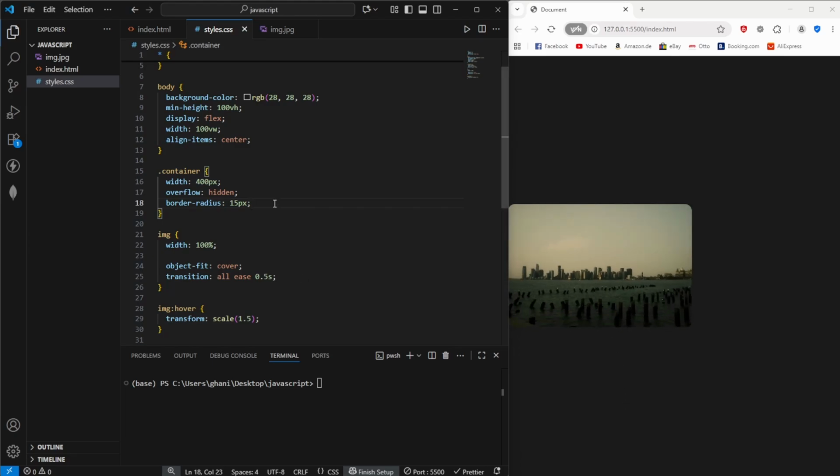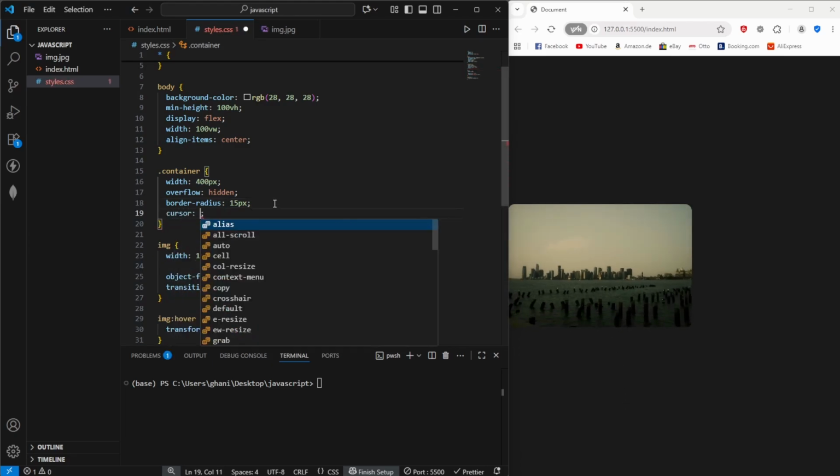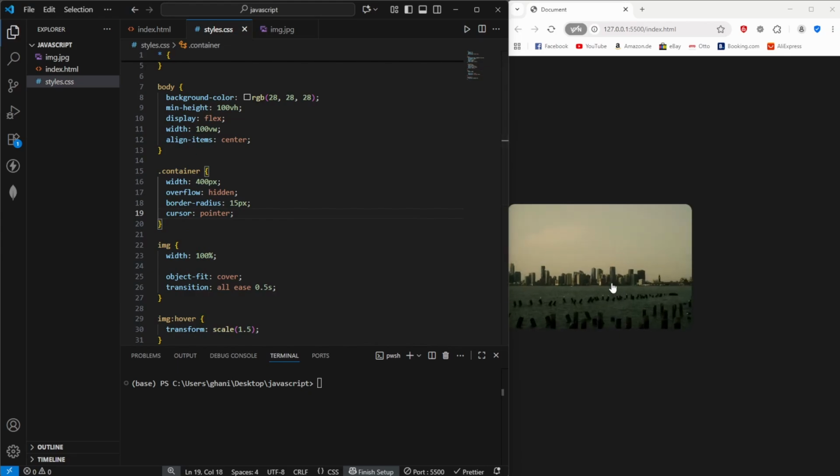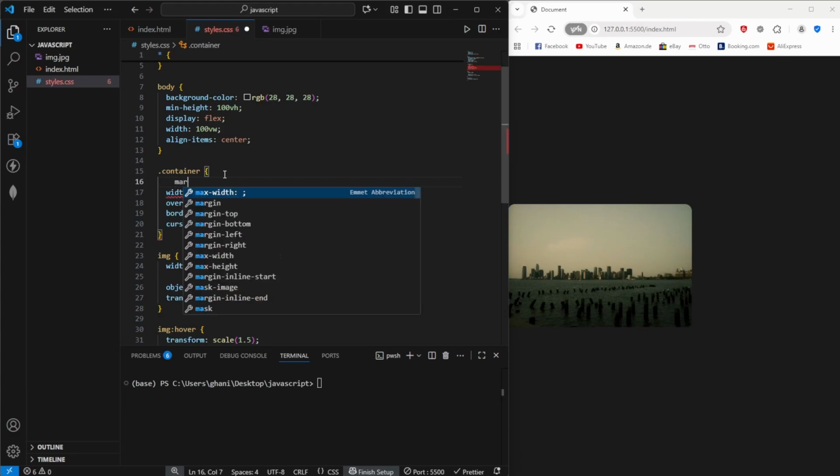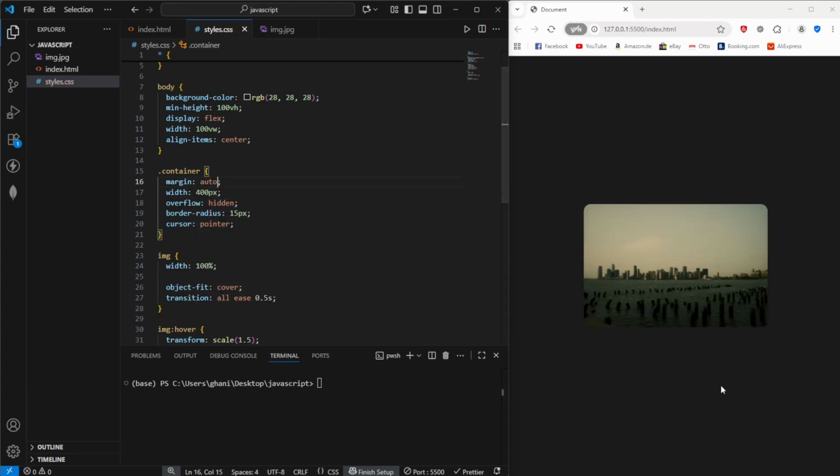We could also say that we want to have a cursor of a pointer, for example, once we hover, and now this is the finished result. And now let's center our image by using margin of auto to center our container, and now we have this as the final result.